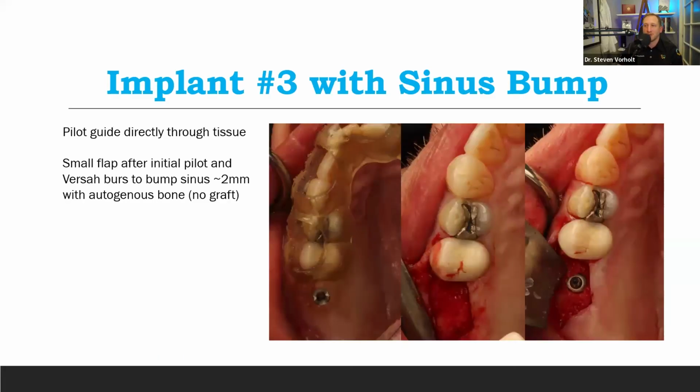The windows are only cut out so that we can visualize, the day of surgery, that things are fully seated and that we have nice intimate contact with the teeth. And so we can see that here. That guide is well seated and well adapted to the teeth. So we do a small flap, with a little vertical in the back, just enough to expose what we want. The guide goes on. The guide itself can actually hold that flap back for you.